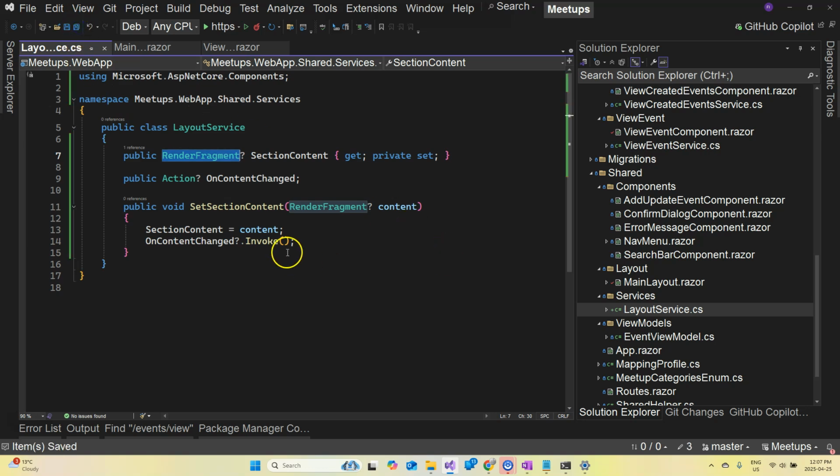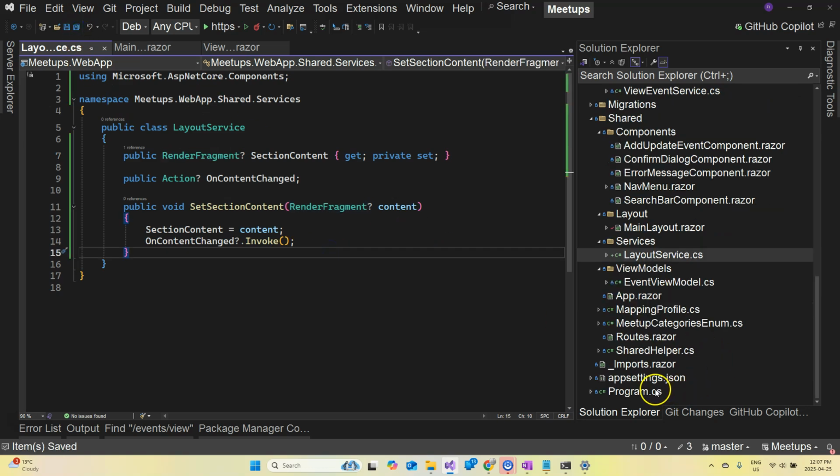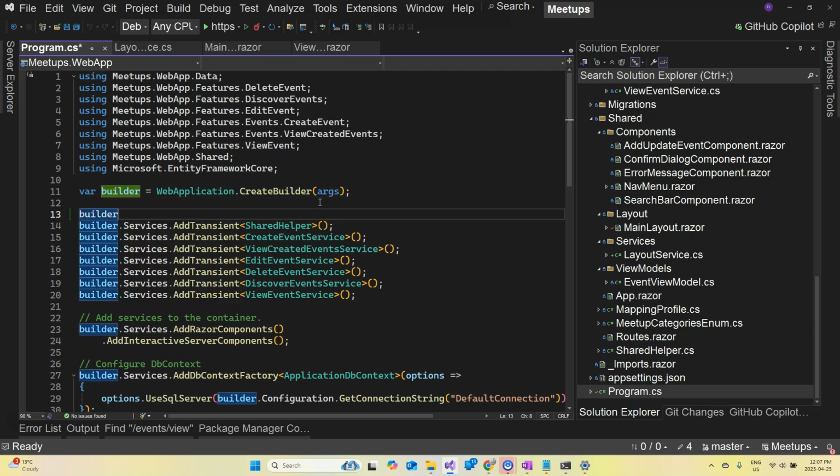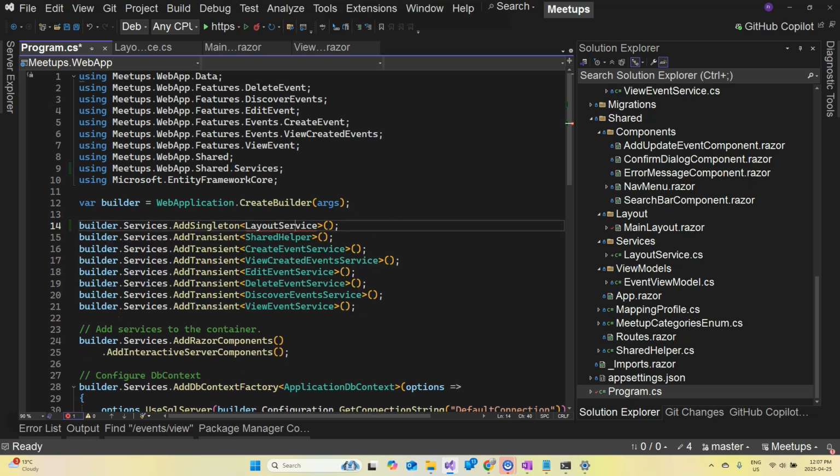And now I'm going to register the layout service in the program.cs. I'm going to come over here and just do it on the top. For this one, I can have a singleton, and I'm going to press control dot to import the namespace. Now I have the layout service dependency injected. Just put it into the dependency container.